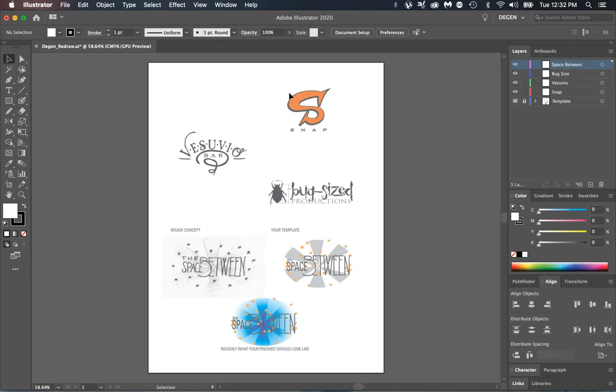So I'm going to demonstrate the Snap logo first. I'm going to lock everything down except for the Snap layer, because that's where I want all those elements to drop. Again, get accustomed to locking layers that you're not going to be working on so you don't accidentally draw on the incorrect layer.